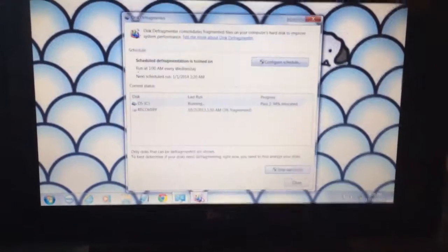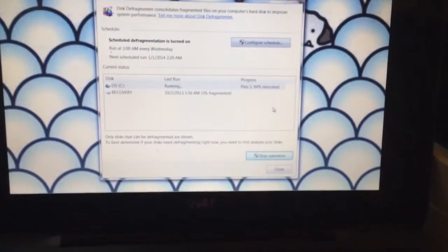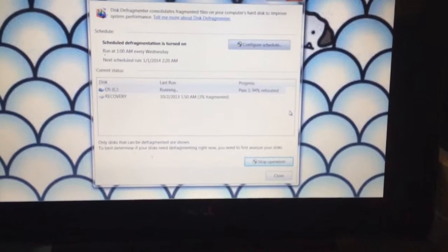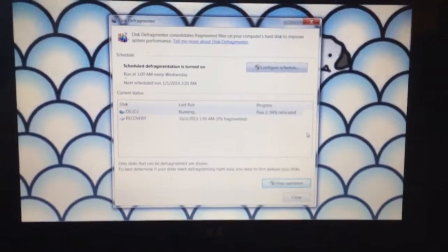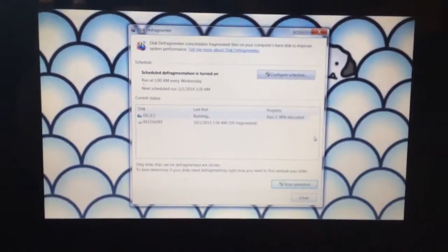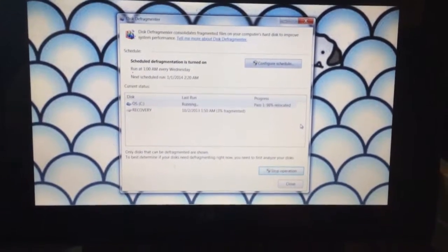I'm actually already defragmenting this computer for somebody, so that's why I'm doing this video quick. And that's about it. That's a quick cleanup for your PCs. This is running Windows 7. That's just a quick cleanup.